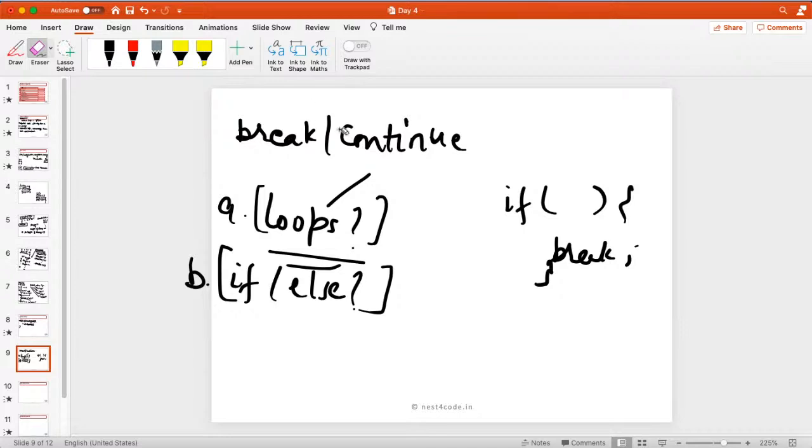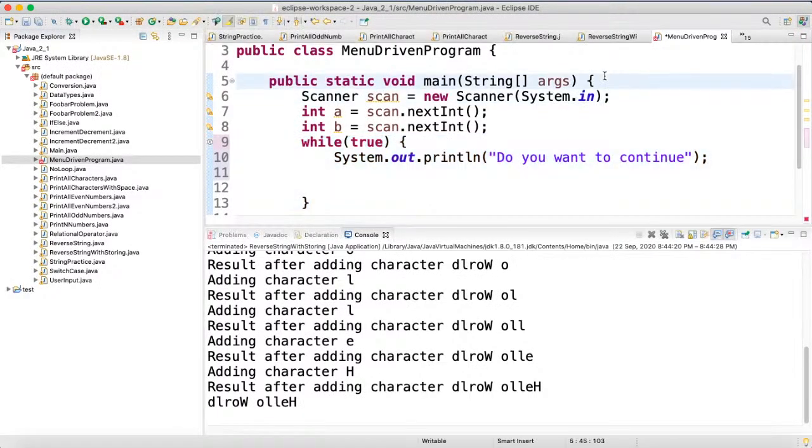Yeah. So I think we are discussing this part, right? Guys, normally break and continue are used with loops only. They are not directly used with if else. So I cannot write code something like this.